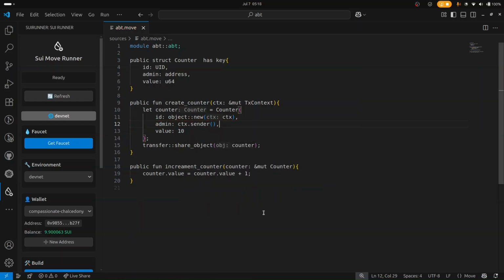So now, how do we implement that and make sure that it's only the creator of the counter that will be able to increment it? I know the first thing you think of is using an if statement. Let's try that and see. That's not actually the best way, but let's try it, then we'll try the other method, which is abort.